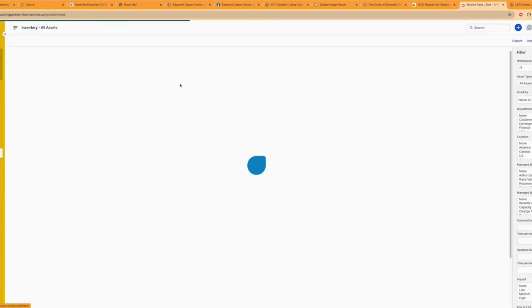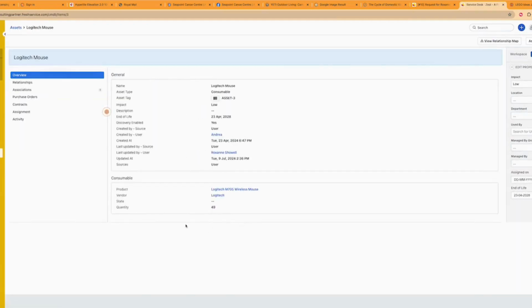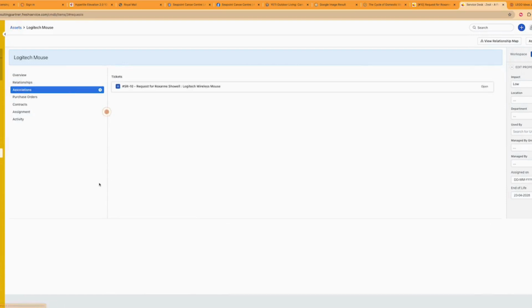And then if I go back into assets here, you can see we now have 49, and we can see where those mice went, and there's my service request all linked up together. Hopefully that's helpful about how the consumables works and how that comes together.